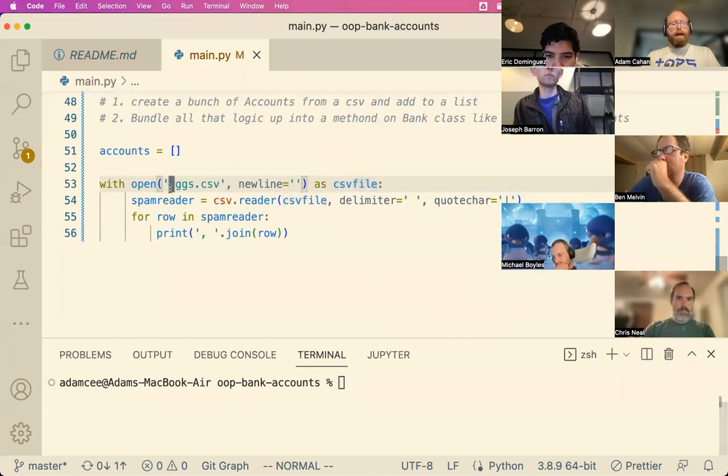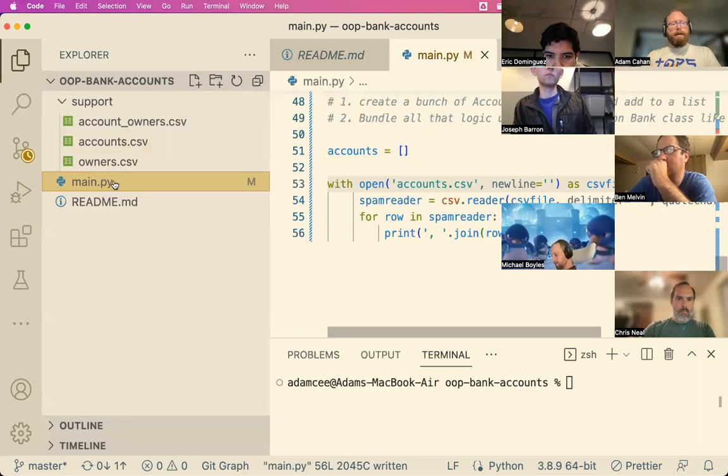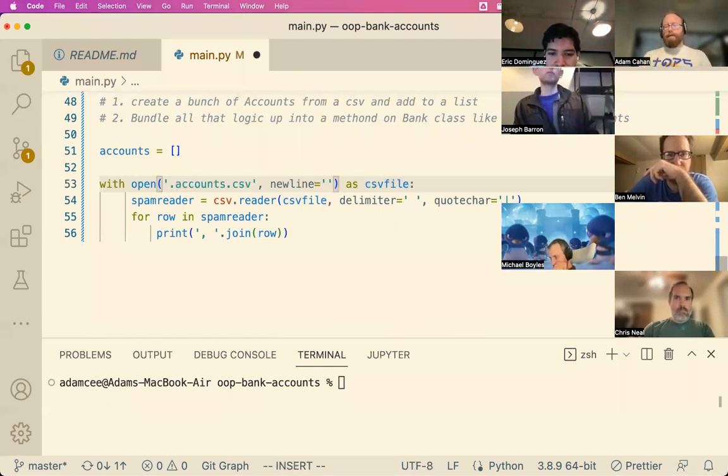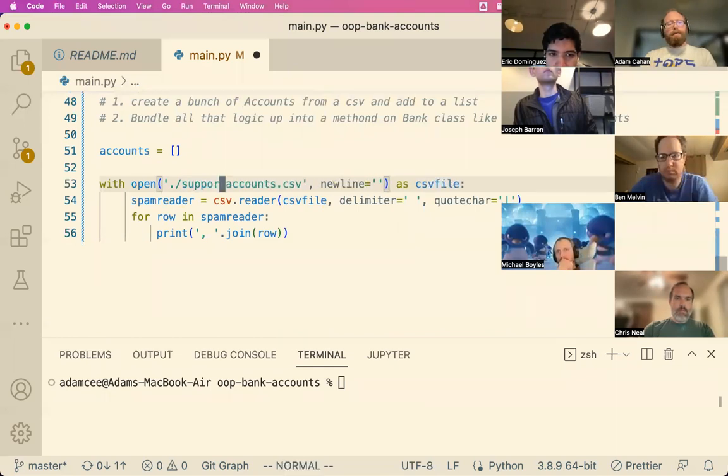So I know that the file name that I'm interested in is accounts. I know the path from where I'm going to run this program, because I'm just deciding where I'm going to run it on the command line. The dot indicates the current directory where we are, and then we go to support. And that is the path from here to there.